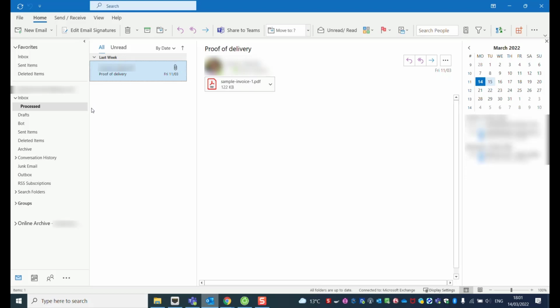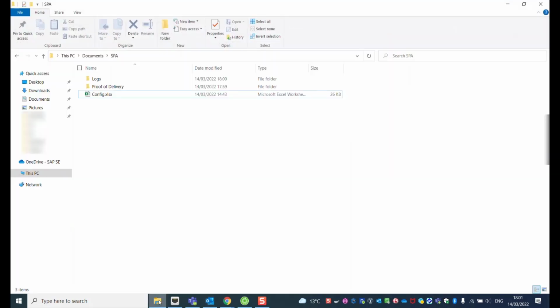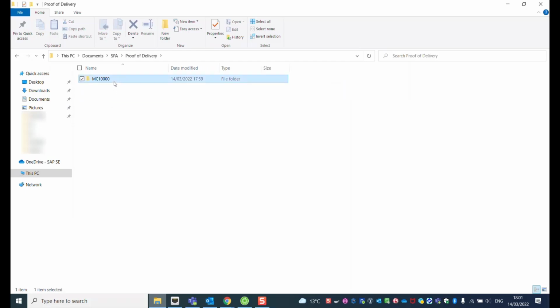If you now check the root folder, you can see that two folders have been created, one for logs and the other for proof of delivery. Inside the company code folder in the proof of delivery folder, in the to be processed folder, you can see the attachment downloaded from the email.